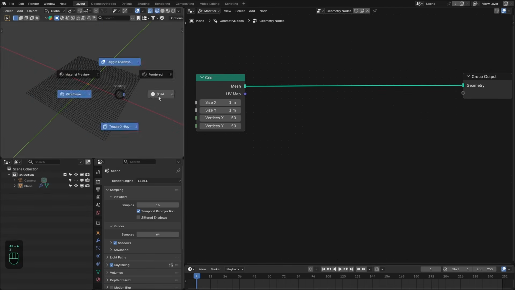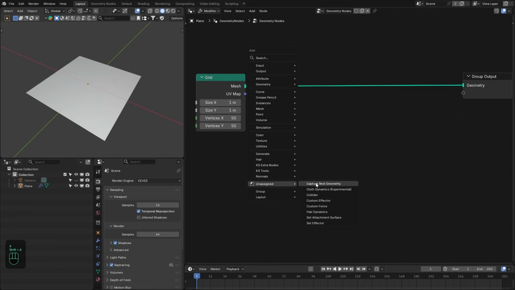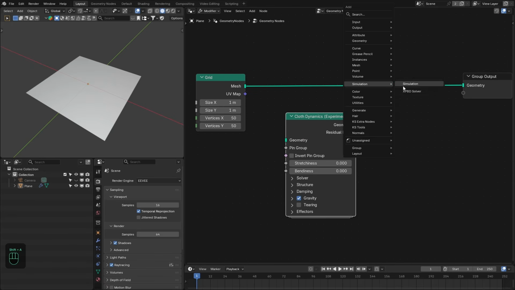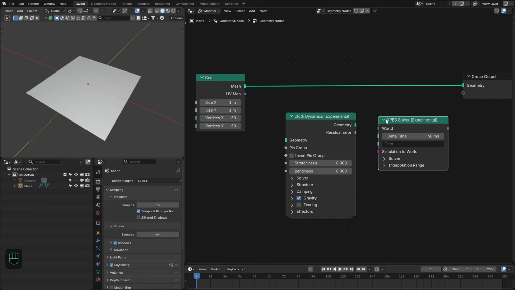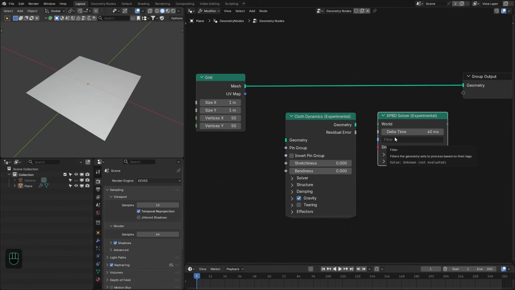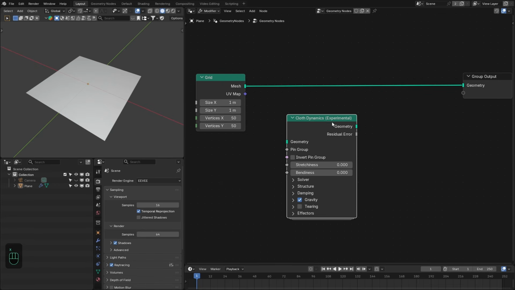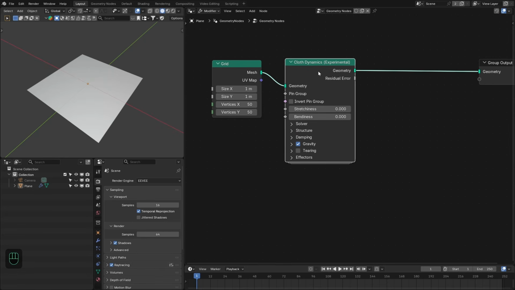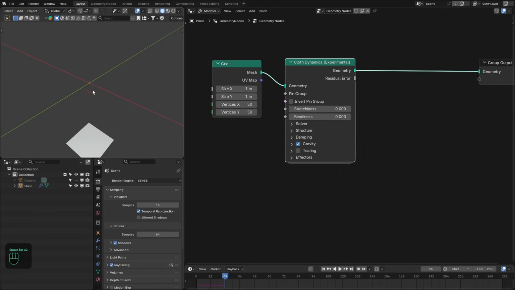So next we're going to add the cloth dynamic node. This node is based on the new node that is the XPBD solver. With this new solver, we can do the physics simulation for the cloth, for the particles, and also for the hair. So based on that, we have this cloth dynamic node. Next we're going to add that here. And if we run this, see this cloth is falling under the gravity.